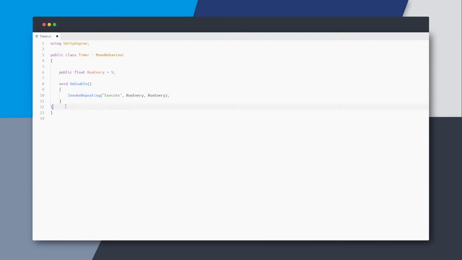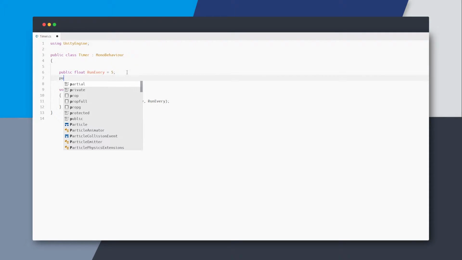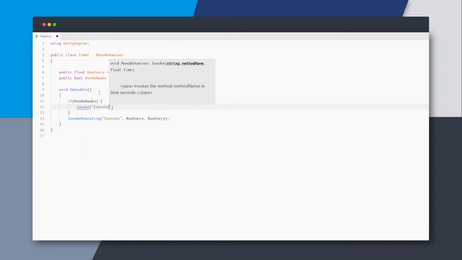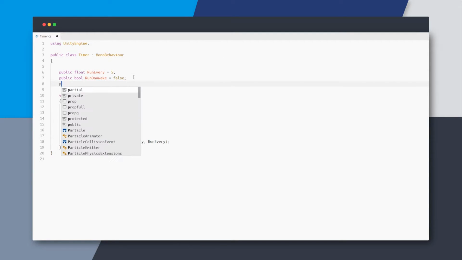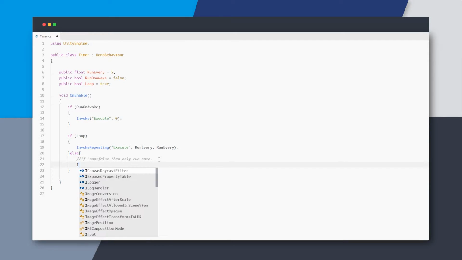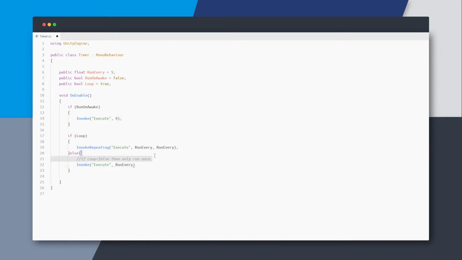We would also like to control if we should run the methods on awake when this script is loaded. So create a boolean variable for that. And in onEnable, if this variable is true, we can invoke this method once right there. And I'm thinking maybe have a boolean variable called loop and only do the invoke repeating call if the loop is checked on. Otherwise, we invoke this method only once after the timer ends.